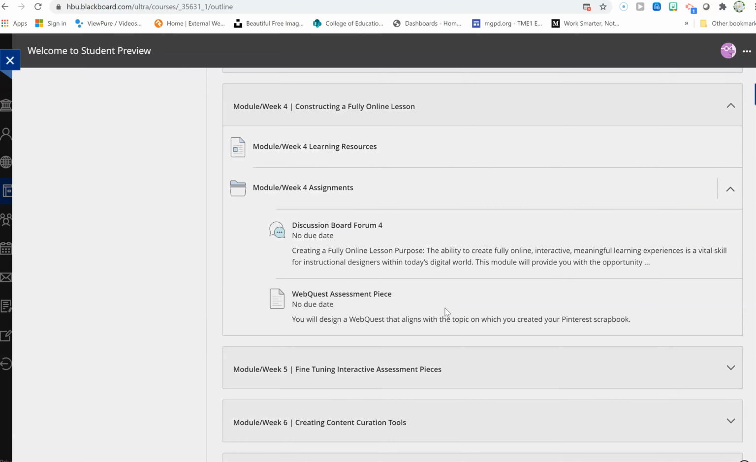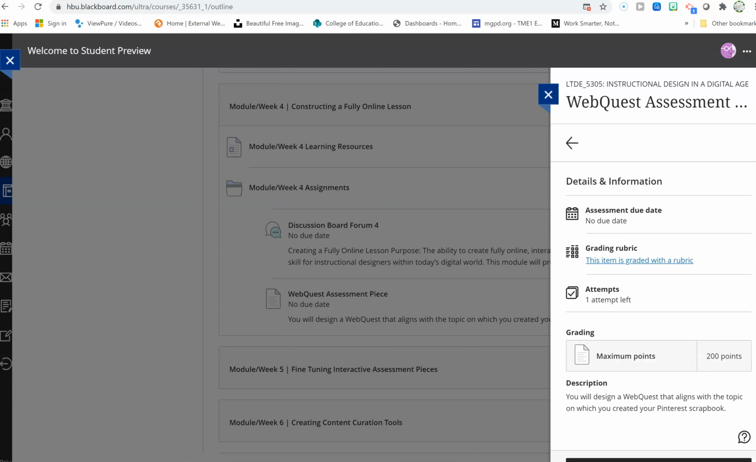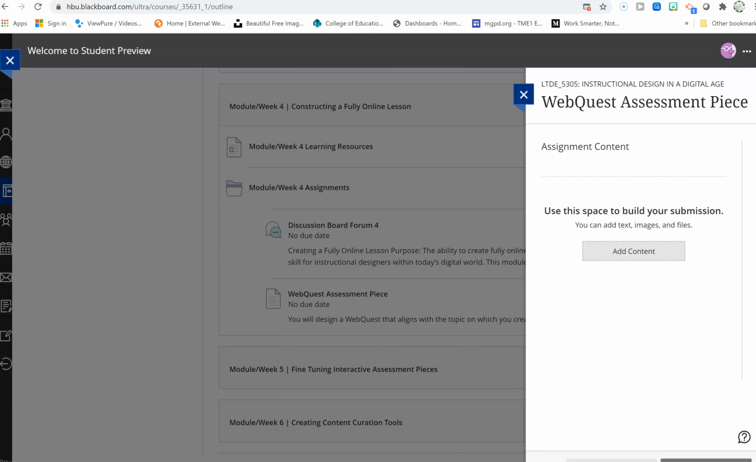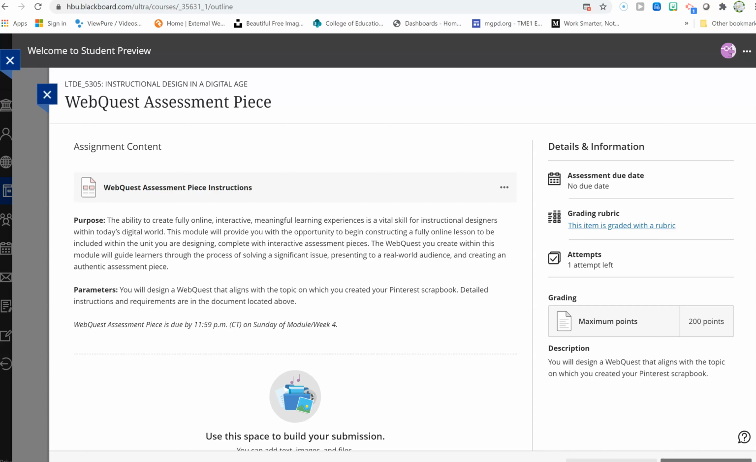Now let's look at the details of the Webquest assessment piece. This is a unique resource used within educational settings that encourages students to solve an authentic issue, to present to an authentic audience, and to engage in authentic assessment pieces. I believe that you will find this to be a very rewarding assessment to create because it's something that you can use within your own teaching and learning experiences.